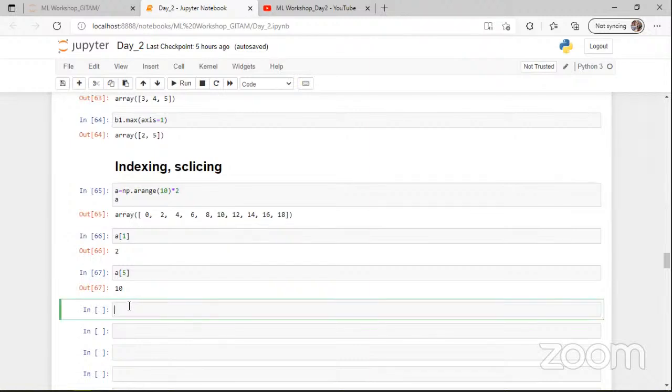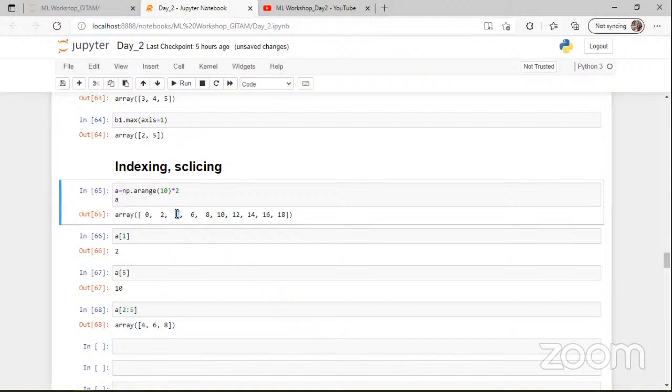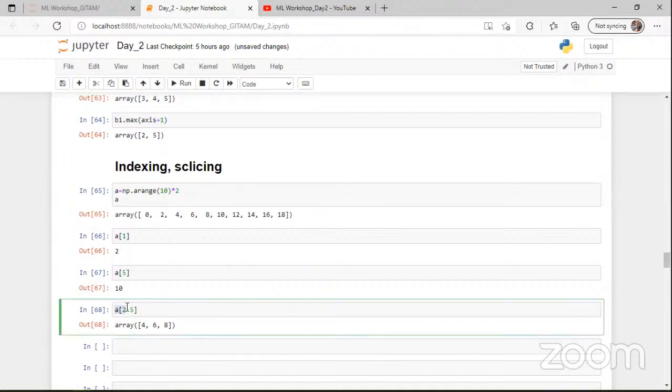Now I want to get some numbers starting with the second element and ending with the fifth element. How can I get that? You need to give A of 2 colon 5. It gives the result from the second indexed value up to before the fifth one, that is 2, 3, 4. You can access a range of values in an array using this.